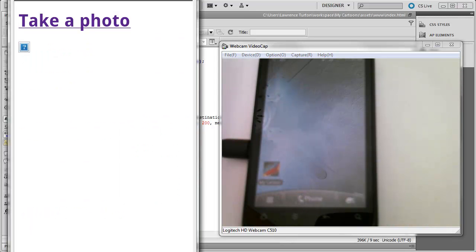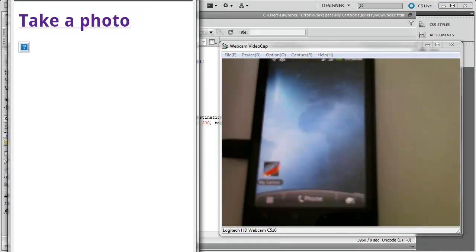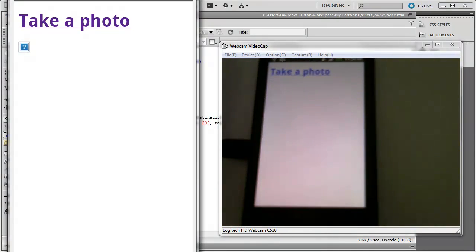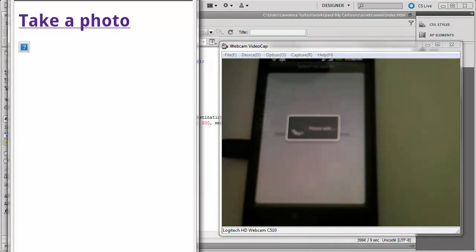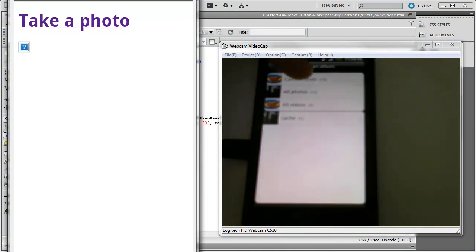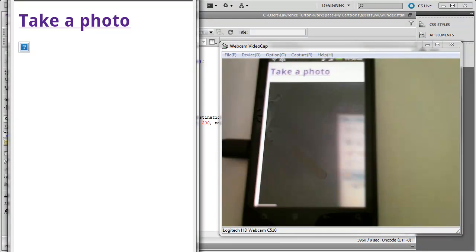So let's take a look at this. Let's see if now I can just simply select a picture, and it should work. So I'm going to say gallery, and I'm selecting a picture, and there we go. Fantastic.